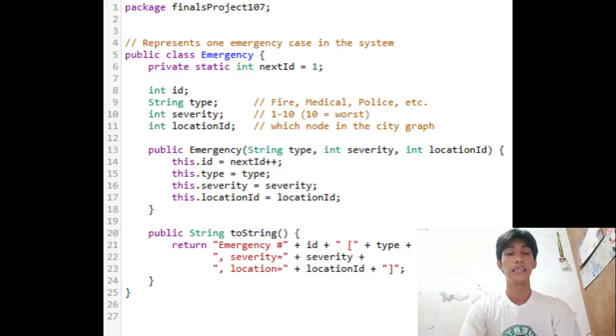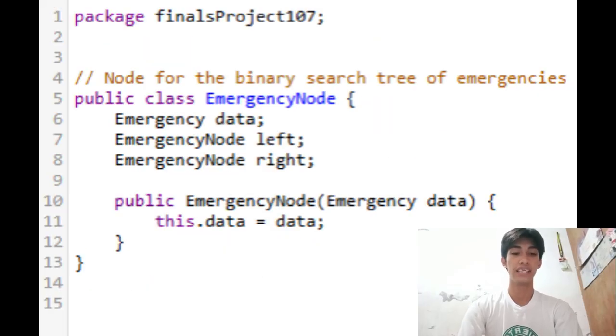Now, let's move on to the next part of our project, which is the emergency node class. This is a really small class, but it's super important because it forms the building blocks of our binary search tree for emergencies. So here's the code. Let me explain what's happening here.